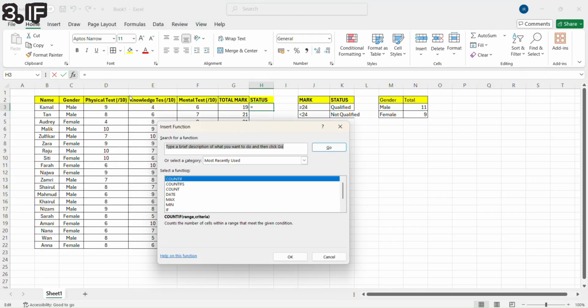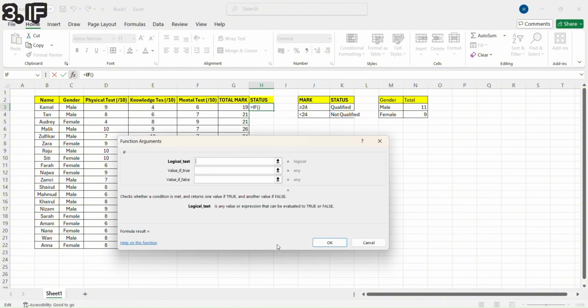And then we need to use the function button and choose IF. Based on the data given, the minimum mark needed for qualification is 24. So if your mark is below 24, you will not qualify. You need to type bigger than 23 in the logical test column, and then we can type qualified for value if true and type not qualified for value if false.